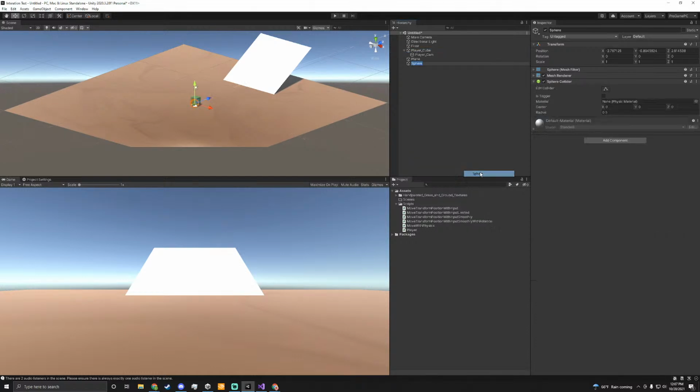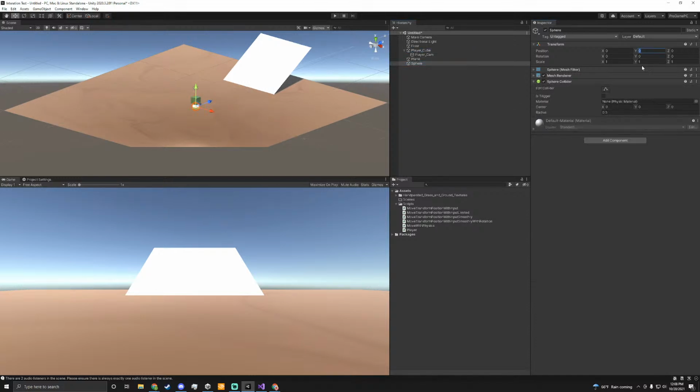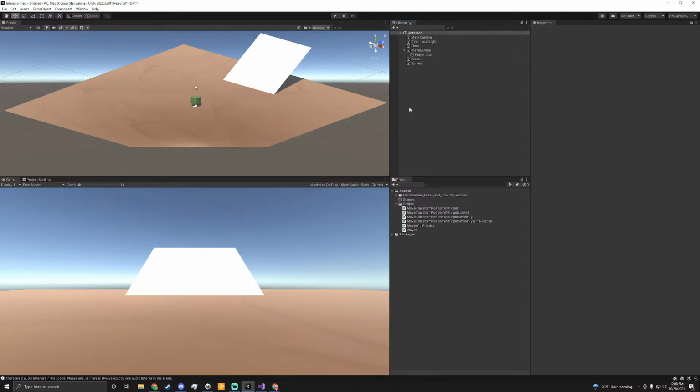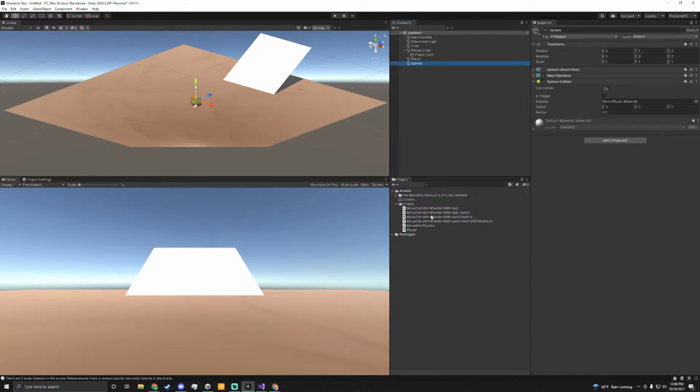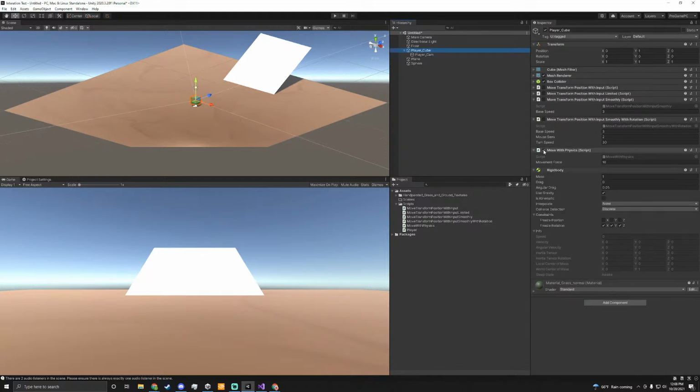Create 3D object, sphere. Let's reset this to 0, 0. Where am I putting this? At 1. Sphere at 1. I'm going to attach the move with physics. I'm going to turn off move with physics.